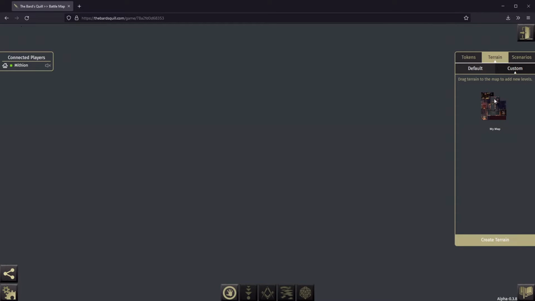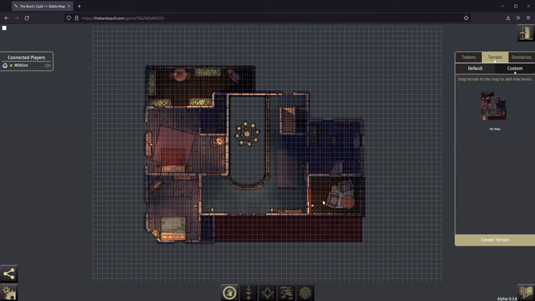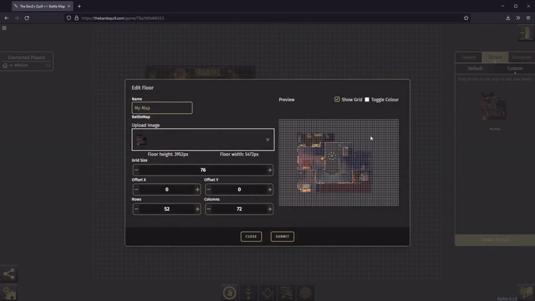And that's it. Your map is in. You can drag it to the terrain, and away it goes. If you need to make changes to a map after you've created it, it's as easy as right-clicking on it in the library and selecting Edit. The editor will return, you can make any changes that you need, and click Submit.